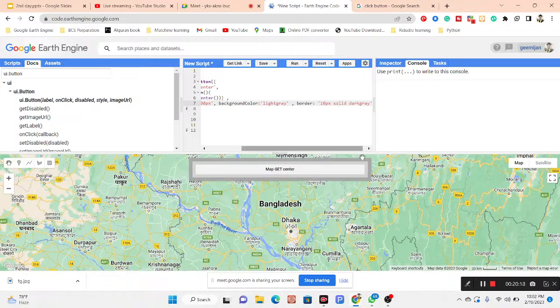This time we can get the border. You can see it looks like this. The border is 10 pixel, the border is solid, and the color is dark gray. Suppose I put 5 pixel, then it's also better. And when I click on this, you can see what happened. Now this shows the result of the center of this map, the lat long coordinate.